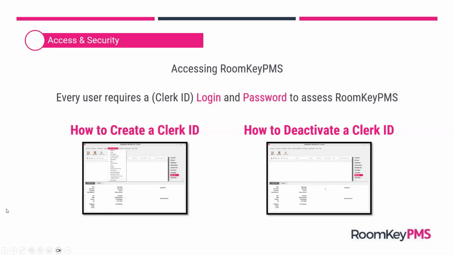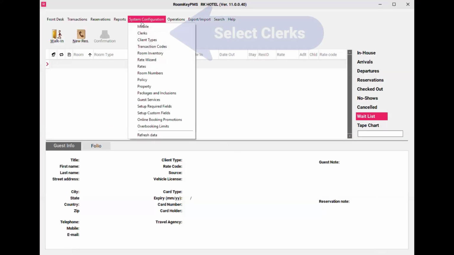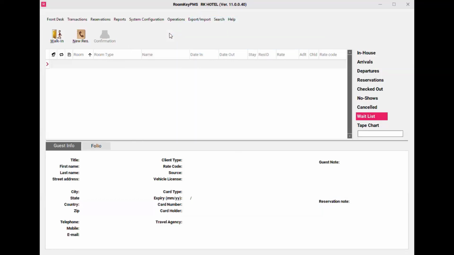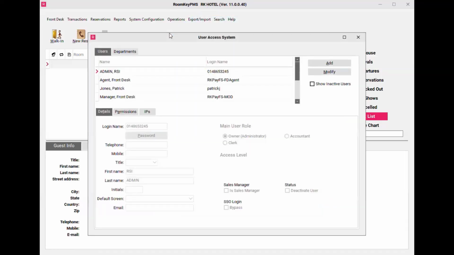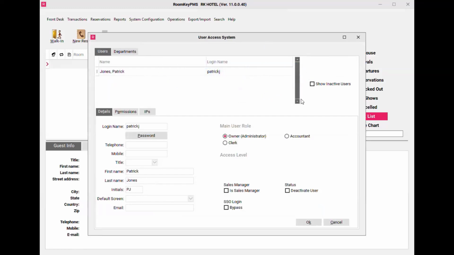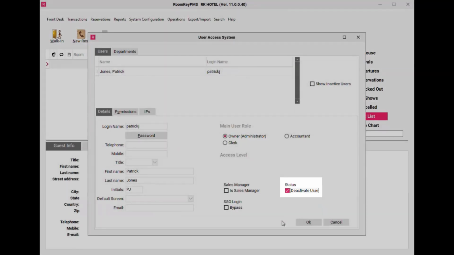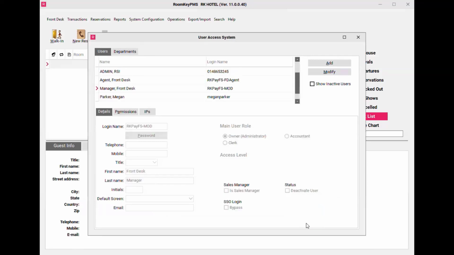So I have a video here that shows how to deactivate a clerk ID. Once again, we're going to start from System Configuration and select the Clerks module. Once this opens up, we're going to locate the clerk ID, and on the right-hand side, you'll click Modify. Now down below in the Status section, you'll place a checkmark in the Deactivate User checkbox and click OK.